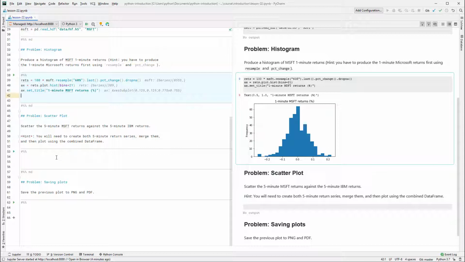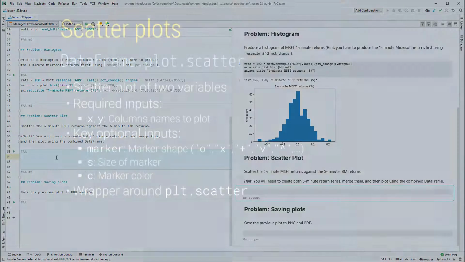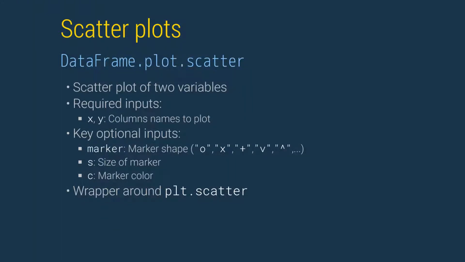The next problem asks us to produce a scatter plot of the returns of IBM against the returns on Microsoft. plot.scatter produces a scatter plot of two variables. Two inputs are required, x and y, which contain the column names of the data to plot along the x and y axes. Other common keyword variables include marker, which sets the marker used, s, which sets the size of the marker shown, and c, which contains a color. This function wraps matplotlib's scatter, which contains a complete description of the available options.